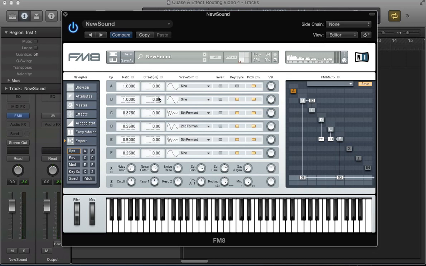And now we can play around with operator B to just give us some variation on the sound. So maybe take the ratio down to 0.375. Or try a different waveform.